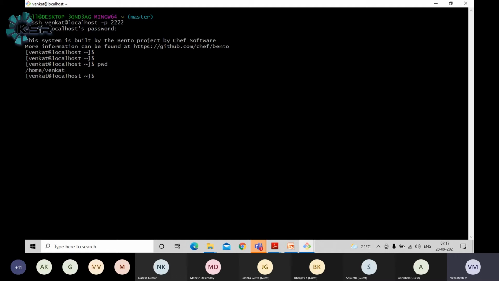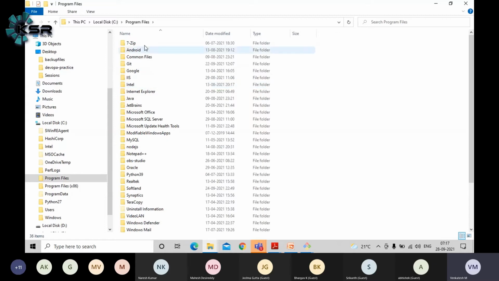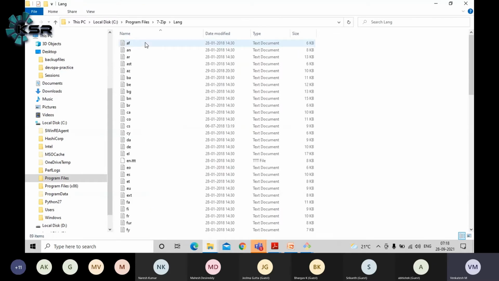Wherever the current user is, it is going to print that path. Then if you want to go to a different folder, when you have a UI in Windows like this, you can go anywhere, let's say Program Files, 7-Zip, any language, from the UI interface. That means changing directory is very straightforward, because what you see is from the UI. You just need to press the mouse button.